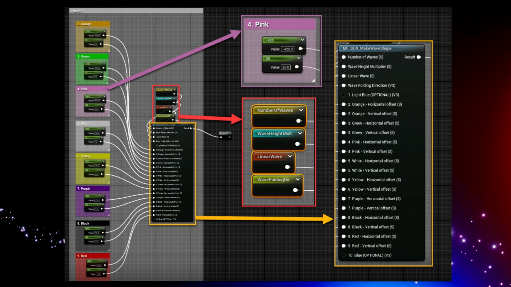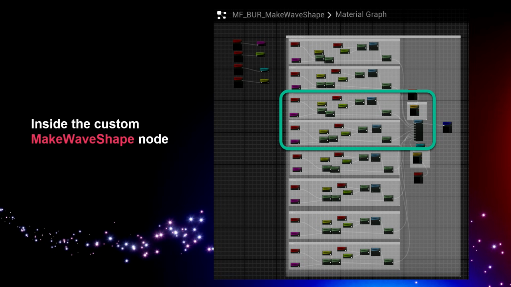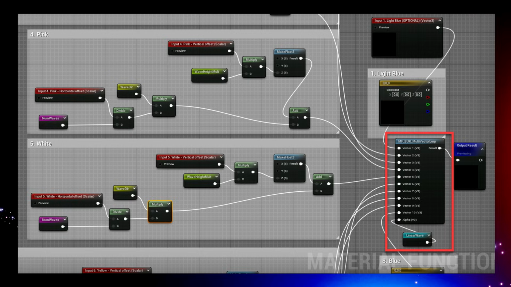So let's have a quick look at what's happening inside this make wave shape node. This is where we will be assembling all of our horizontal and vertical offsets together as vectors so that they can collectively become a field of world position offsets that will be driven by our linear wave and scroll across our mesh. We'll just be zooming in on the highlighted green part, which, as you can see, gets repeated multiple times, once for each virtual control point.